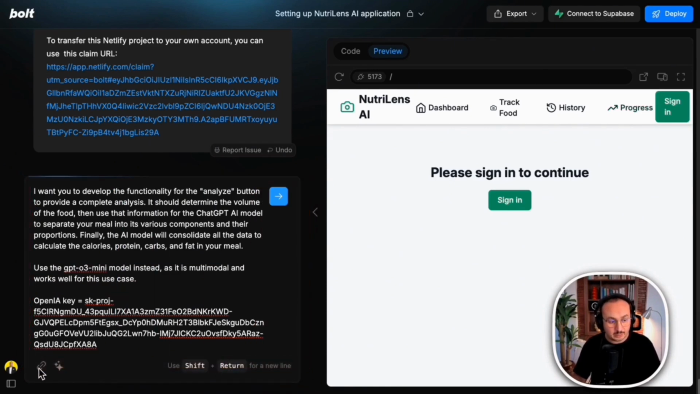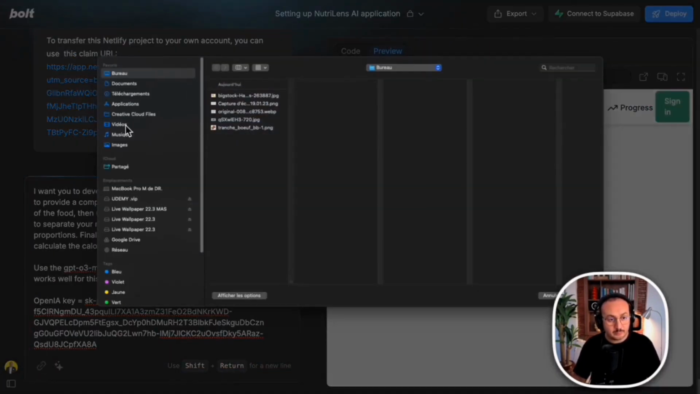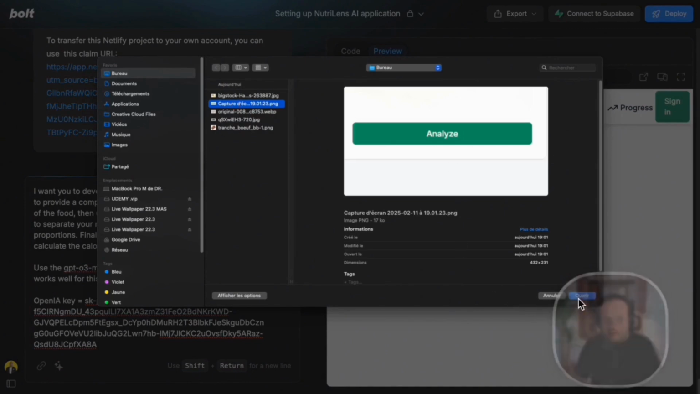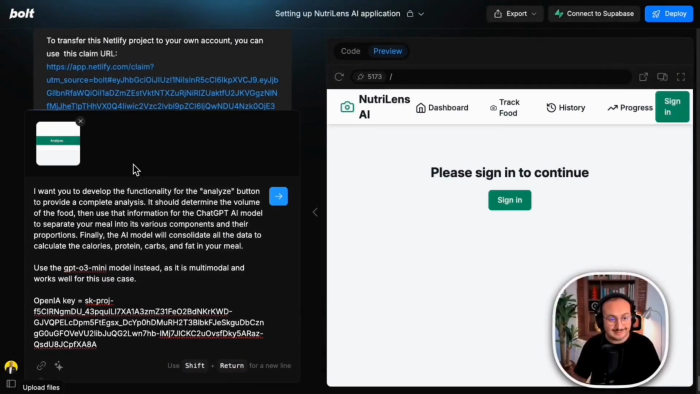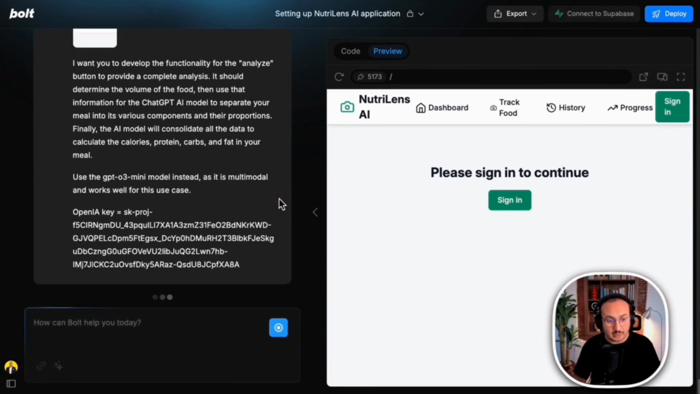And it is very interesting to add here too the screenshot of that button. So it will understand it, it will detect it, and it will know exactly where it is. And there I clicked on start. So now it's going to work.